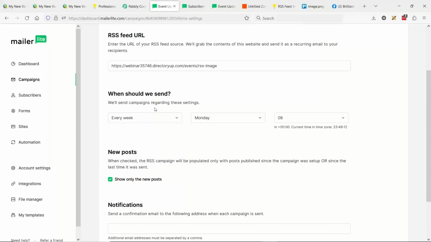In this case, for the events, we're going to send it on Monday. And actually for the blog one, we schedule it to send weekly on Wednesday. So if someone is subscribed to 2 of them, they're not going to get multiple emails the same day.